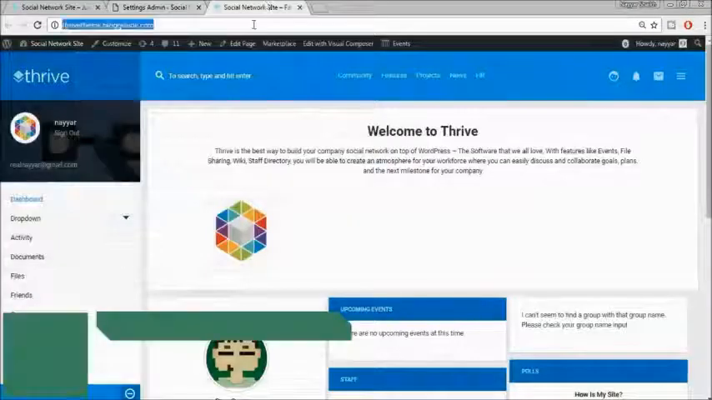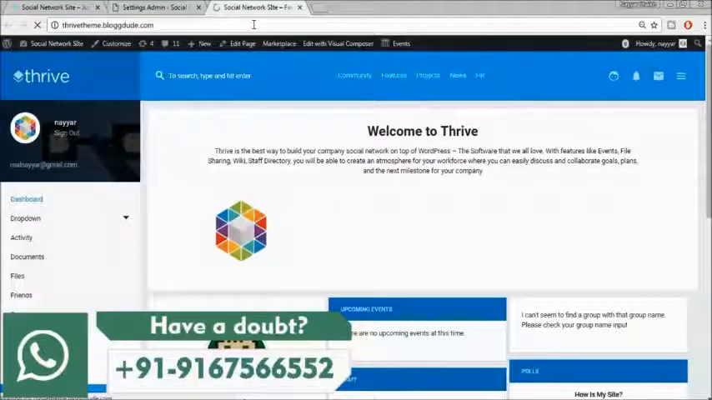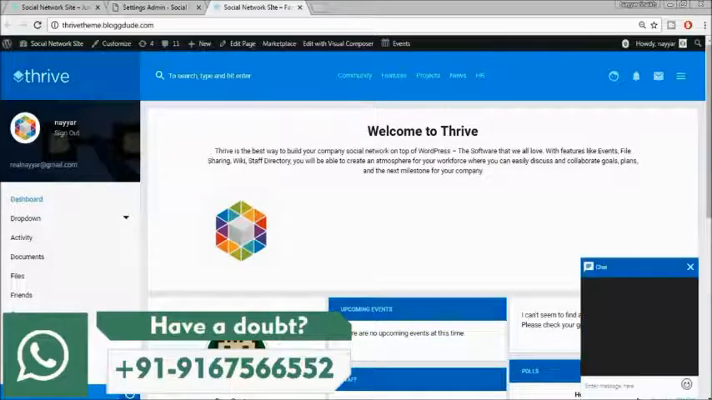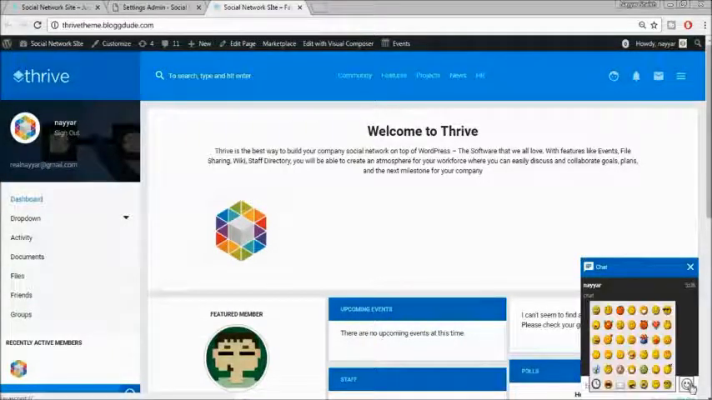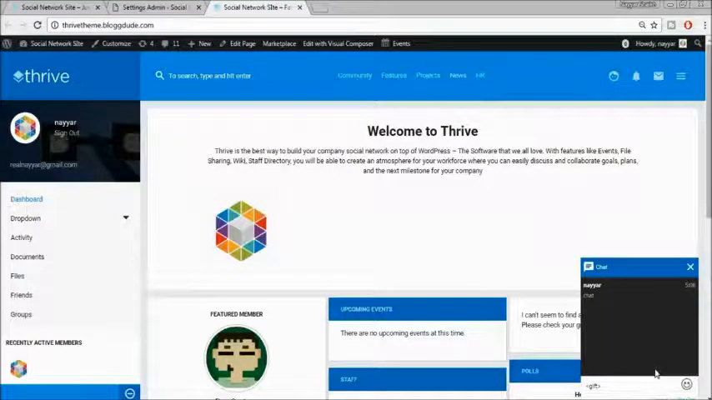Now come back to our website, refresh the website, and let's see the changes. Okay guys, now as you can see, there is a chat box over here. Now we can chat with all the users, or the user can chat with different users and use emojis and various things. So this is really good for our website.